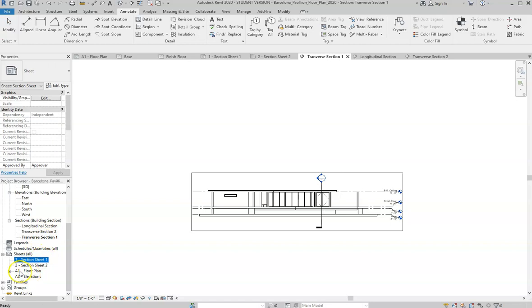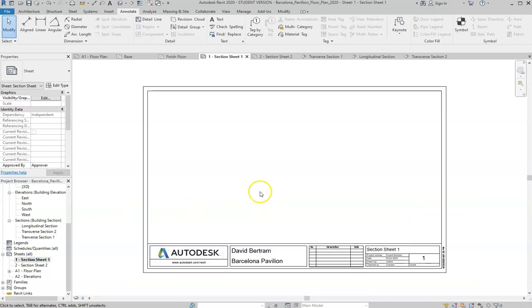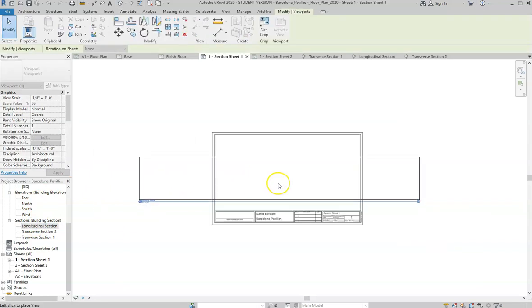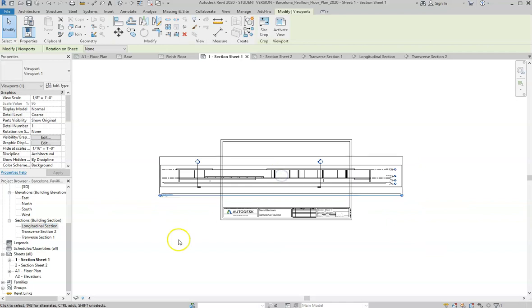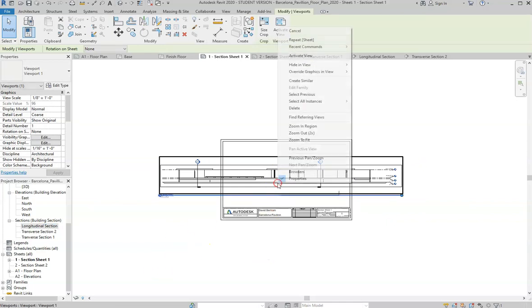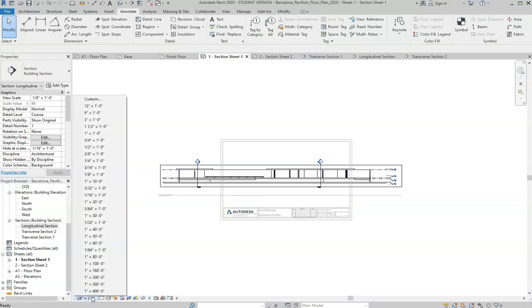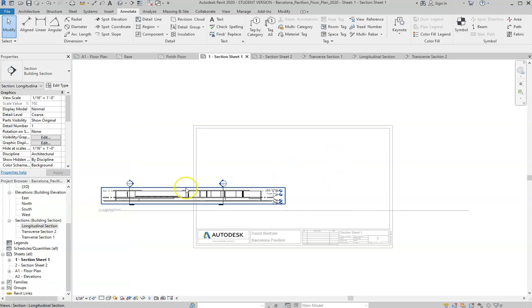So here are sheets, and let's see. I will go to our sheet 1, and I will put the longitudinal section on it. And there it is. And then we will again activate the view and drop it. So basically, there could be exceptions to the rule, but there will not be for our pavilion in terms of scale. So plan, sections and elevation should always typically be the same scale.